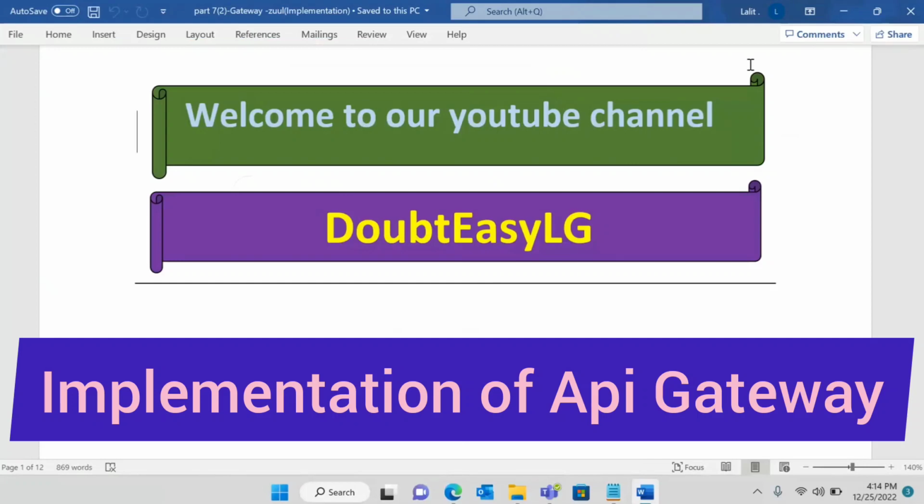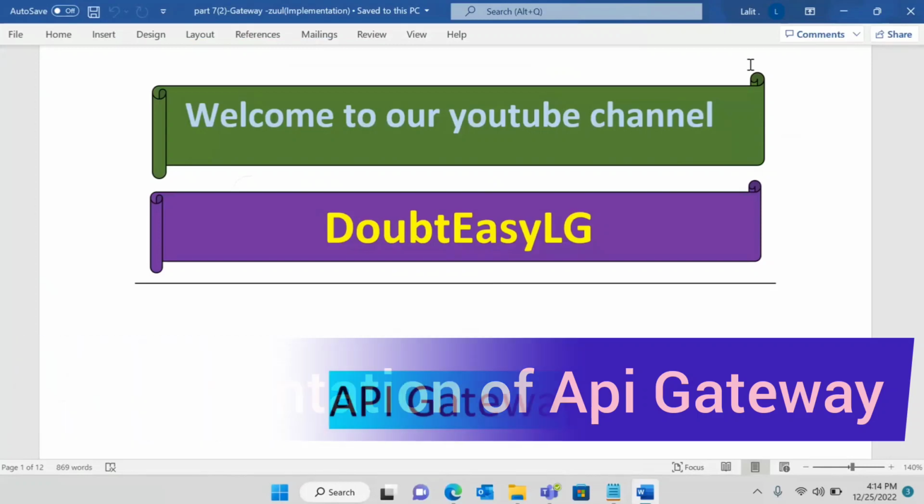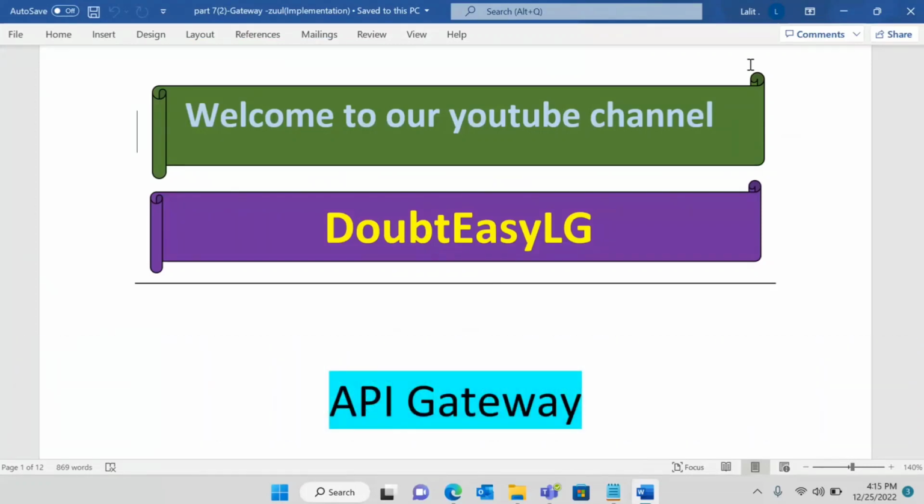In this video we will see how we can use API gateway in our project. So what are the steps to implement API gateway in our projects? In the last video we have covered what is API gateway, what are the benefits if we use API gateway in our project, and why we should use API gateway in a project. All these things we have covered in the last videos. So this is the action video, where we will actually implement the API gateway in our project.